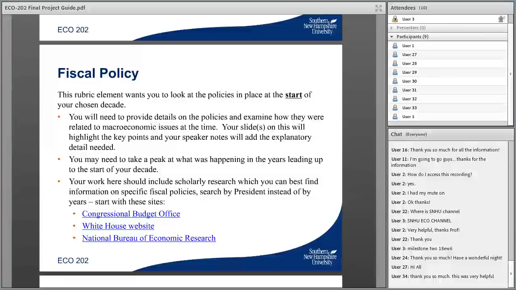So on the first slide, you will provide details on the policies, and it says examine how they were related to macroeconomic issues of the time. In the slides, you will only use them to highlight your key points. So for example, in the 1980s, you could highlight that in 1989 there was the fall of the Berlin Wall, the start of the end of the Cold War. In the late 1980s, there were all the Reaganomics fiscal policies that were starting to build up effects. So you can use all those.